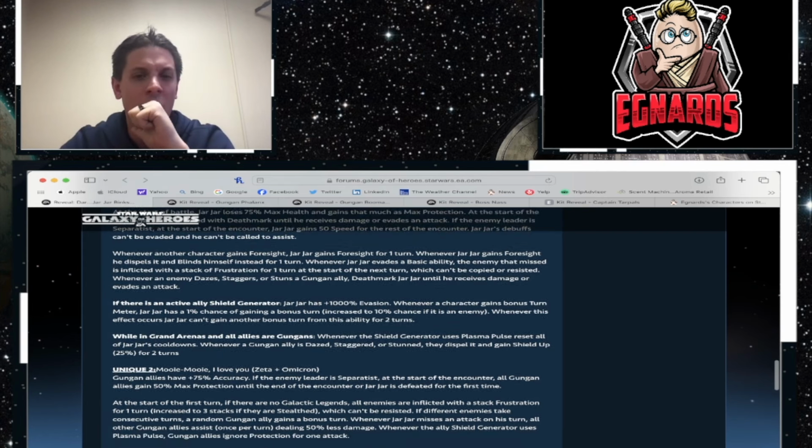While in Grand Arena and all allies are Gungan, whenever the shield generator uses plasma pulse, reset all of Jar Jar's cooldowns. Whenever a Gungan ally is dazed, staggered, or stunned, they dispel it and gain shield up 25% for 2 turns.